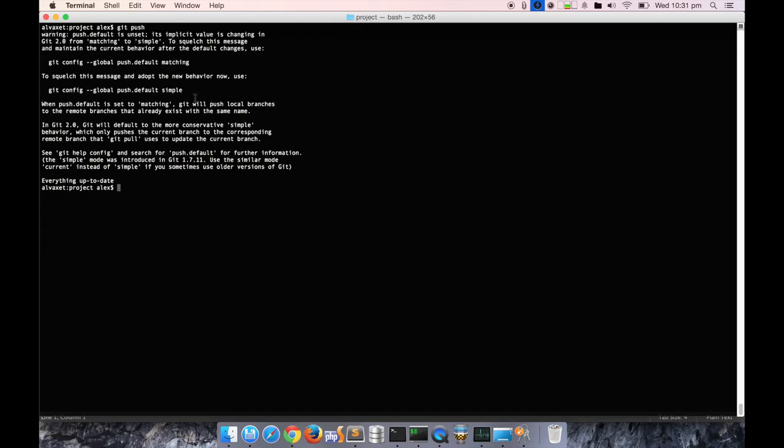To set that option, you can just copy that line and run it. Now, if you push more changes up, that message won't bother you anymore, and Git will follow the default push behavior. And of course, you can always change that setting.